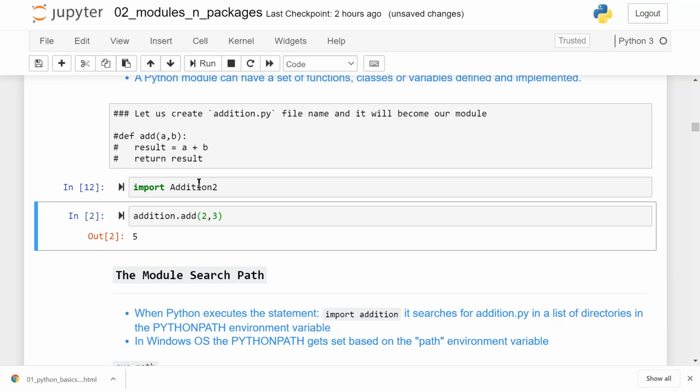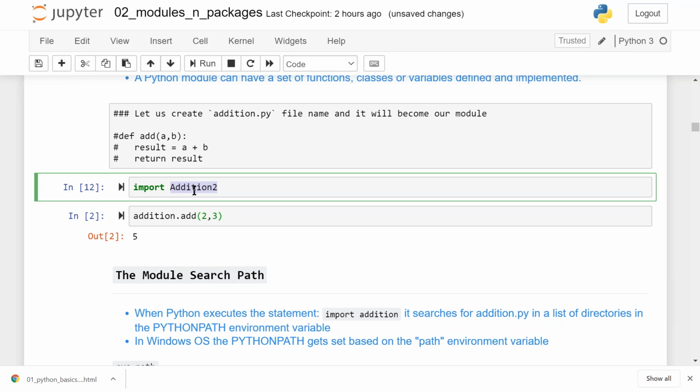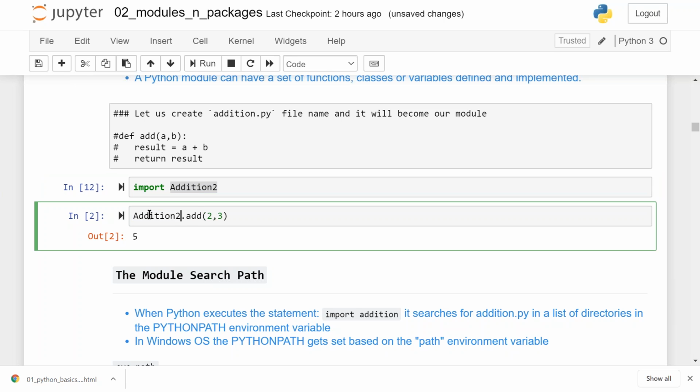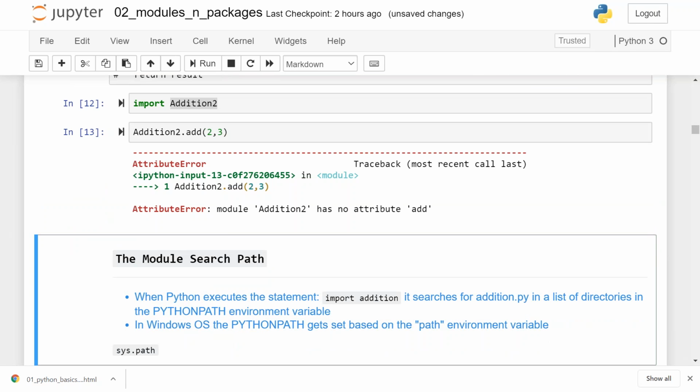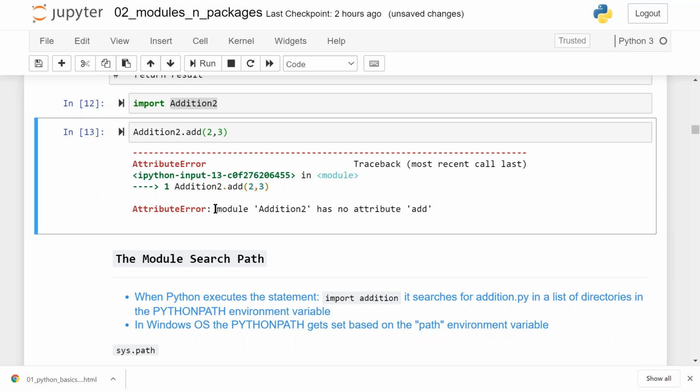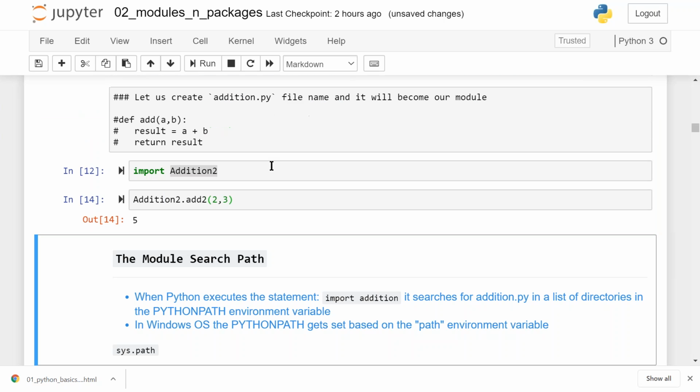Now in addition2, we have created a function add2. I did not create the function add. I created the function add2. If I run the function add, it will give me an error. It says there's no module, the module addition2, you can see the name module. It says that it has automatically become a module, and that the module does not have add. If I run this like this, I get the outcome.